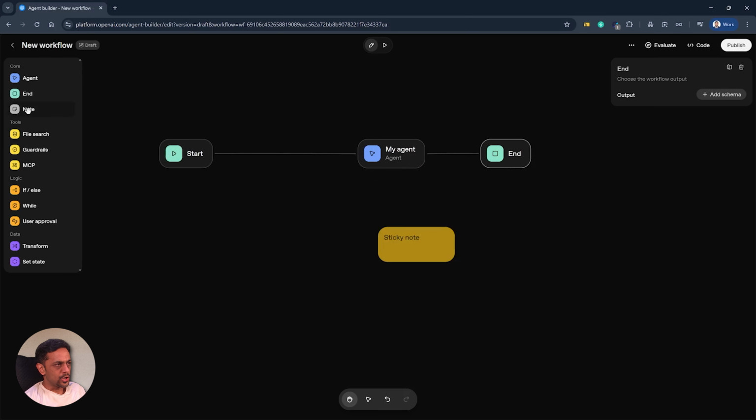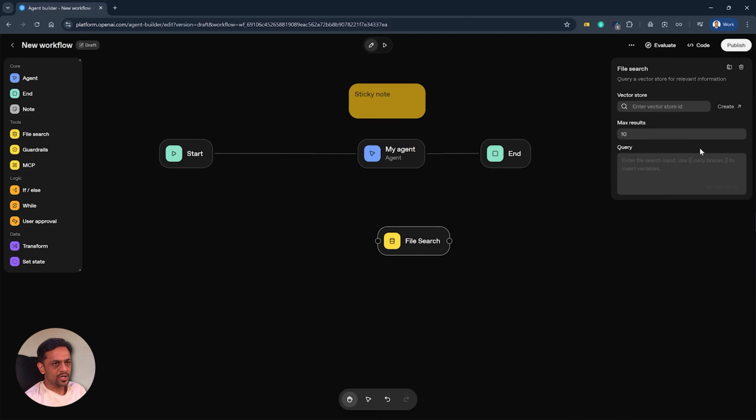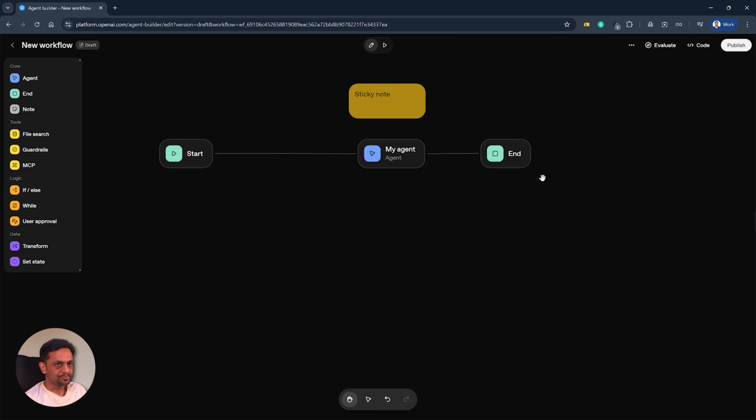Note is just a sticky note. You can add anything. So for example, if you want to explain what this particular agent does, that can go here. We have tools, which is file search, where you can search for a specific file from OpenAI's database. If you have uploaded something, then you can search from there. You can see here, query a vector store for relevant information.